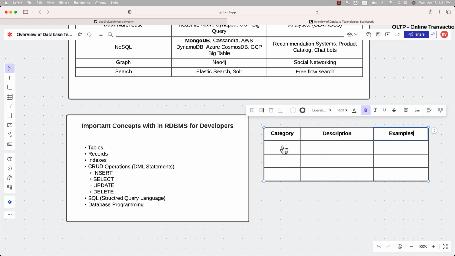When it comes to categories, we have 3 of them. They are nothing but DDL, then DML, then DQL. When it comes to DDL, it stands for Data Definition Language. When it comes to DML, it stands for Data Manipulation Language. It is very important for you to understand these abbreviations and acronyms. Finally, DQL stands for Data Query Language.